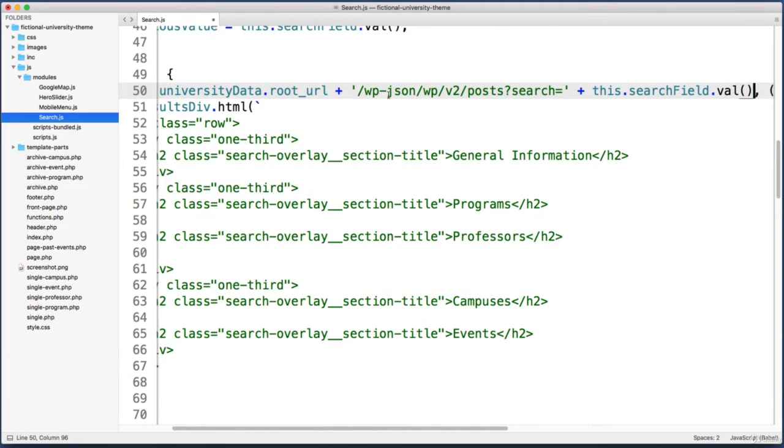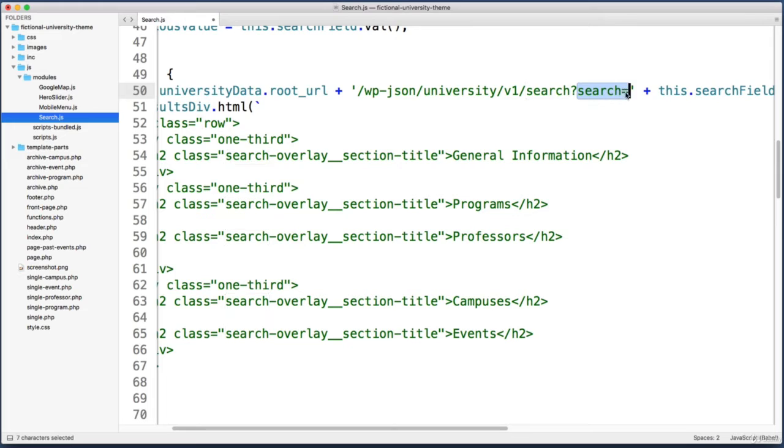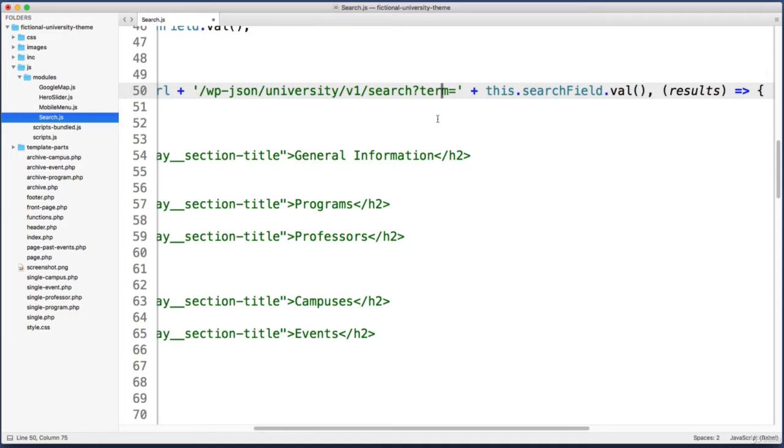And now before we save this, we do need to modify the namespace and the route. So WP-JSON is still correct, but then instead of WP-V2, we want to use our namespace. So let's delete that, and instead ours is university/v1. Okay, and then finally for the route, instead of posts, we created a route named search, and then the URL parameter that we used is term instead of search. Okay, and then we're just setting that to equal whatever the user has typed in.